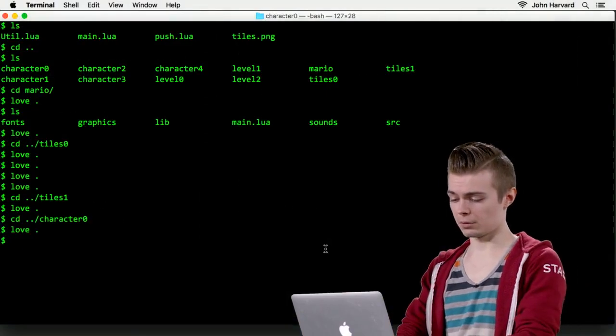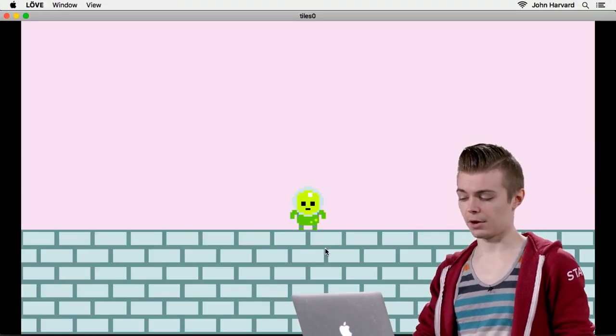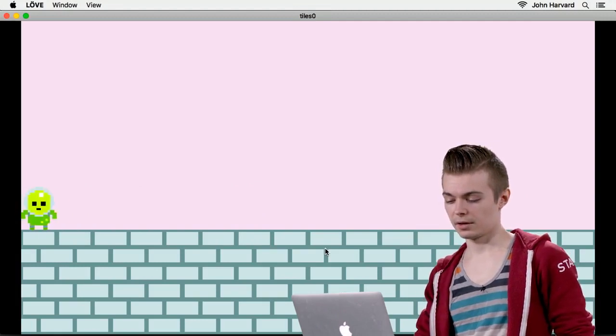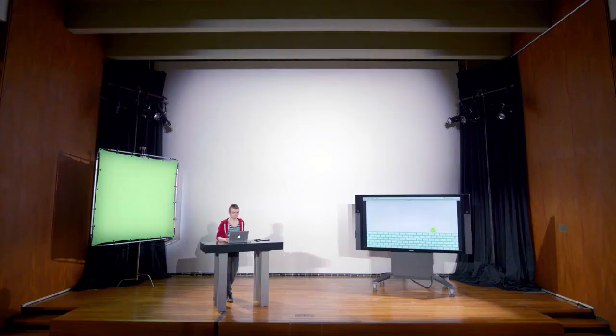So the end result of that is that we have the character here, and then we can move him left to right. And he can go off screen. Now there's a couple things wrong. What are some of the things that are wrong with this scene right now?